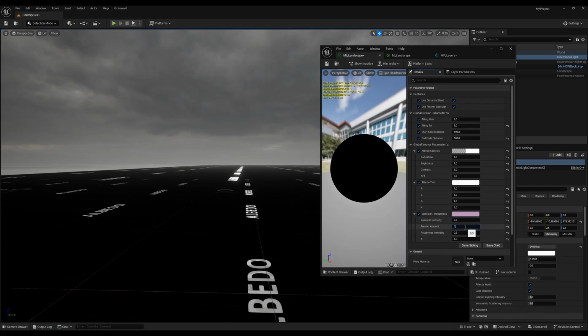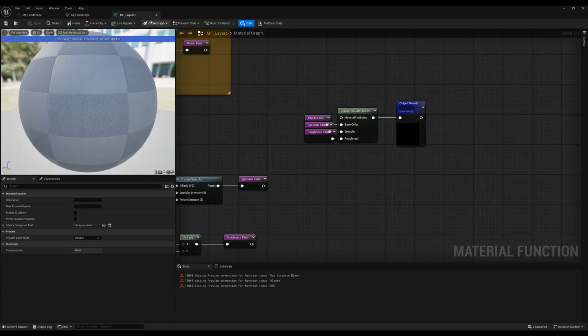Fresnel amount. So you can see if I set this one to something really high, the text is changing, the specular, the Fresnel amount. Also the specular here, 0 and 1, you can see it's working. So 0.5 is good. And roughness, 0 and 1. 0 and 1. Perfect. Let's set this to something like 0.3. Okay, so now let's do our normal.